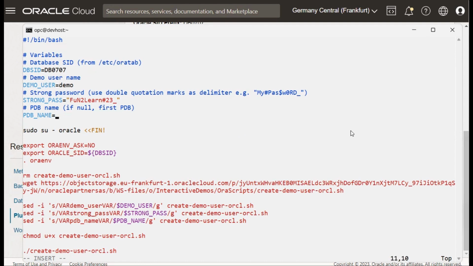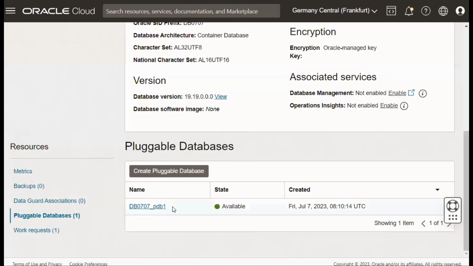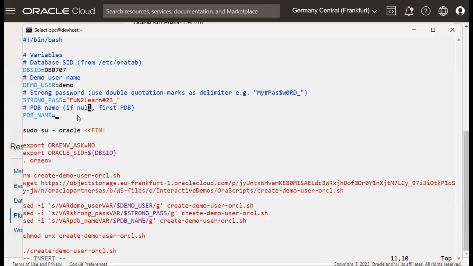And the PDB name, it has to be the same as the PDB name you have specified for the PDB in your environment. This is the PDB name. But you can leave it if you have just one single PDB, or if you want to use the first PDB you have on that machine, like in this case, you don't have to specify a PDB name. This is optional. So I'm not going to specify a PDB name.